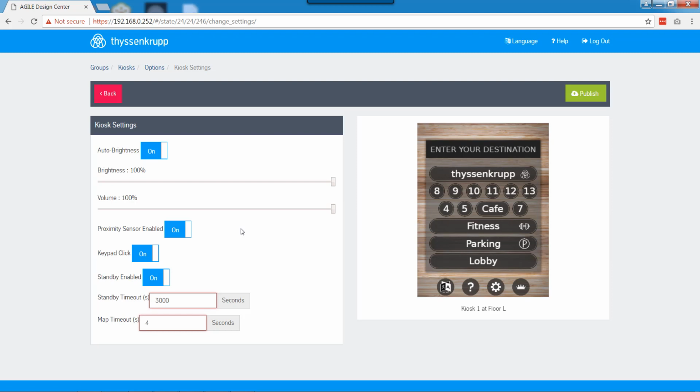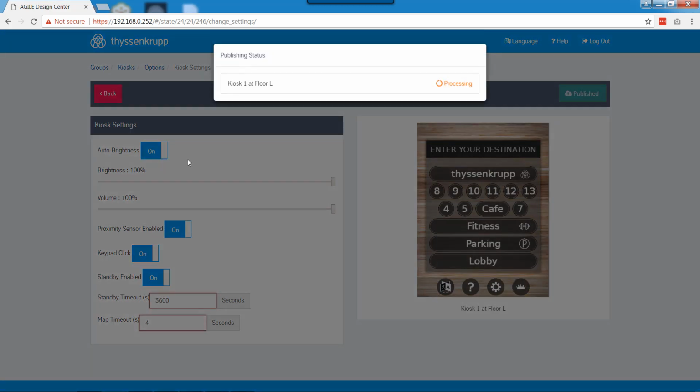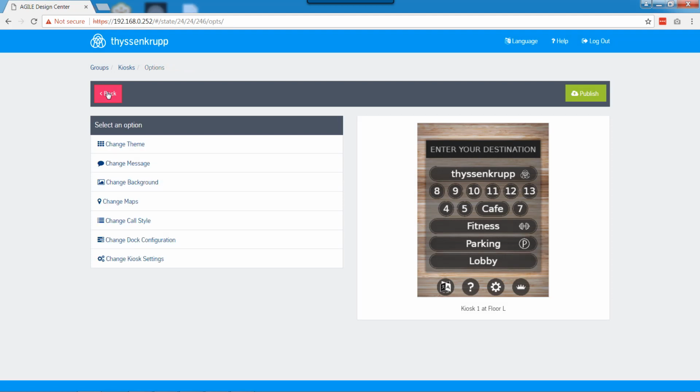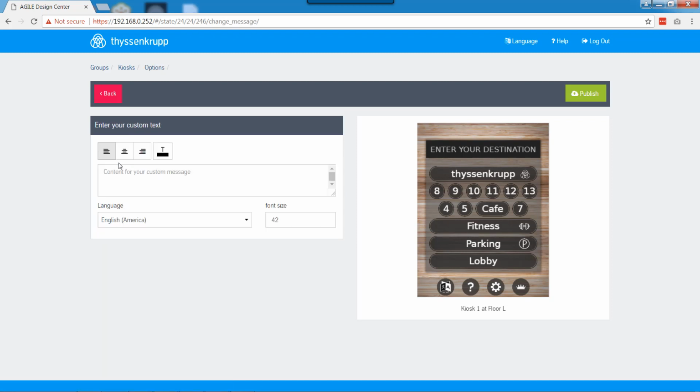Now again, I could do one kiosk, I could do the entire building's kiosk, or just a few floors at a time, and I can hit publish there and make those changes to the kiosk, and successfully published. Okay, I'm going to go back now to the one that I skipped over at the beginning, which was change theme, or excuse me, change message.